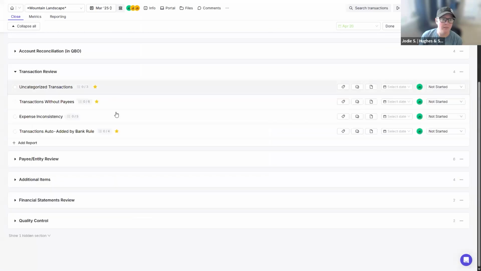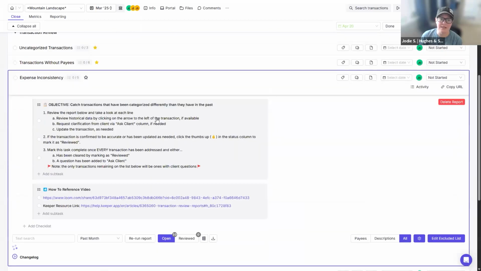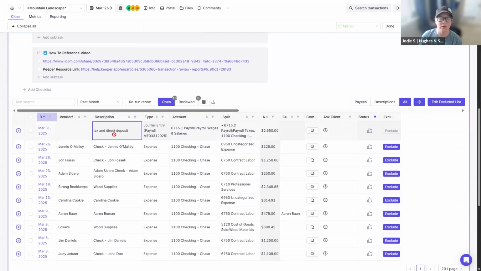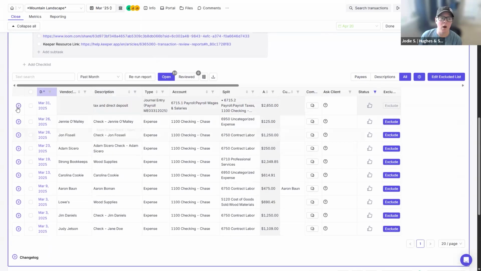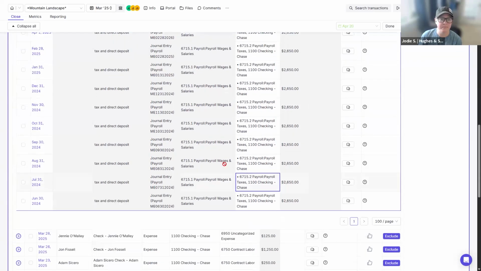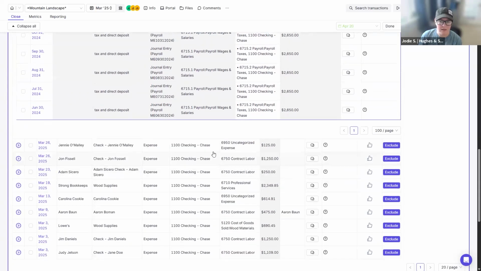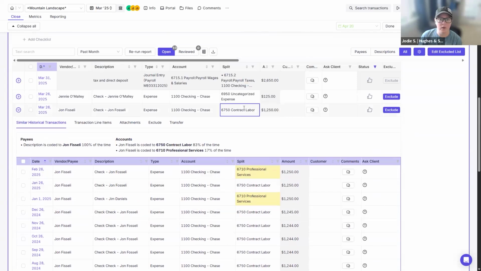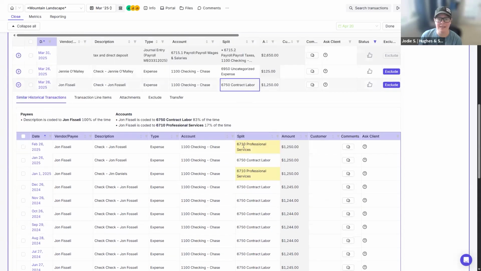So, real quick, the expense inconsistency is another one that's just slightly different because this is comparing to historical information. So for this report, you are definitely going to want to use this drop down button here to see all of the extra details. You're going to see similar historical transactions, and it will flag them. Let me find one that's got them highlighted. So it'll flag what is different. So on this one, it's marked as contract labor, but in the past, it's been marked as contract labor or professional services. So it's going to highlight what's different.